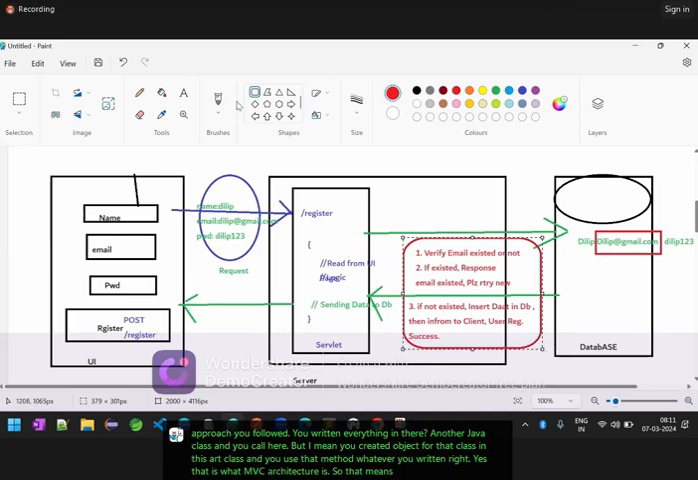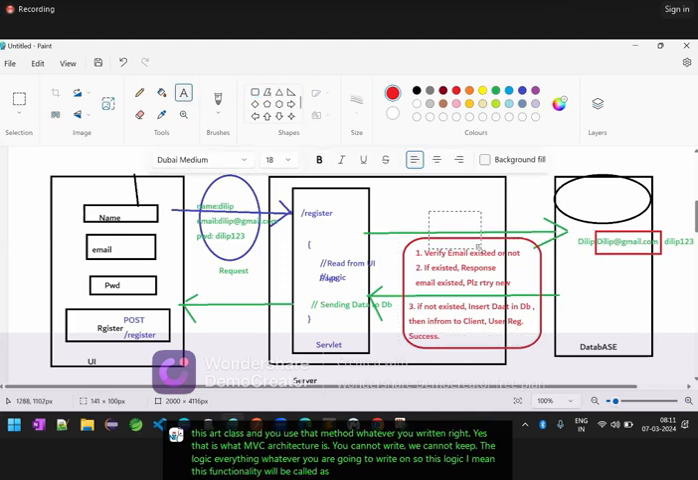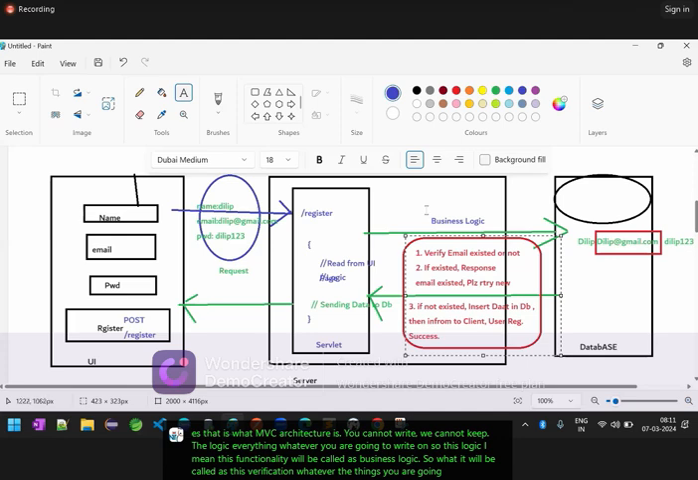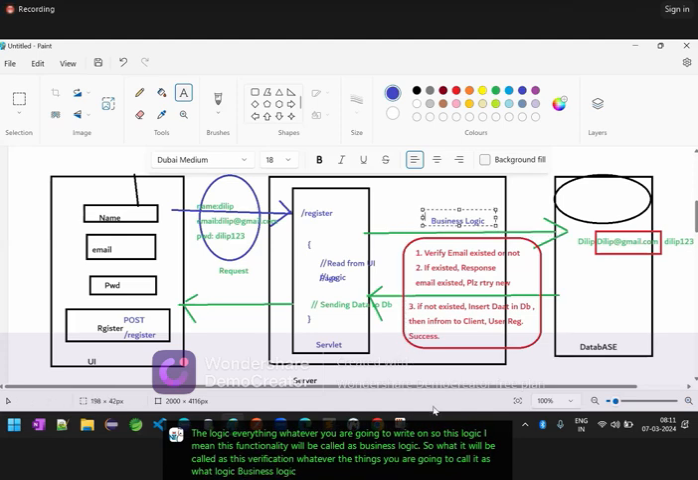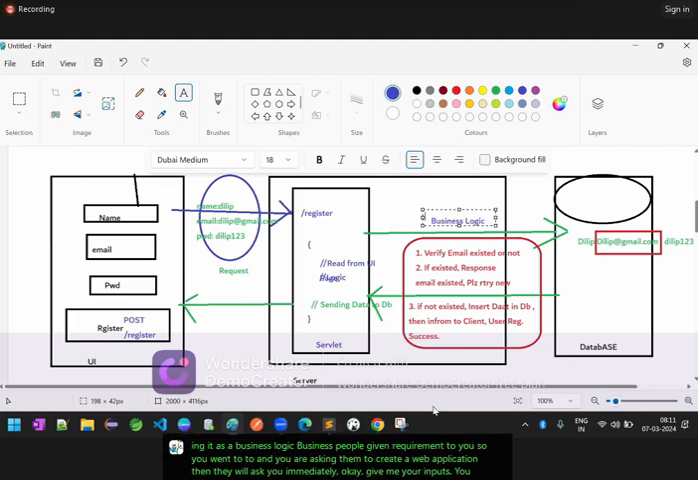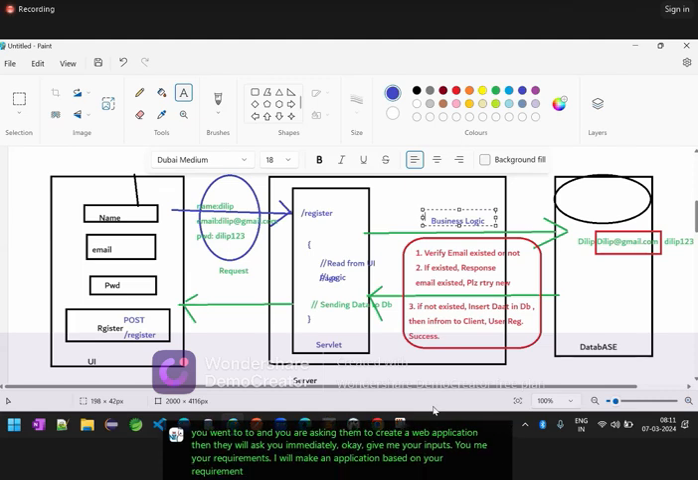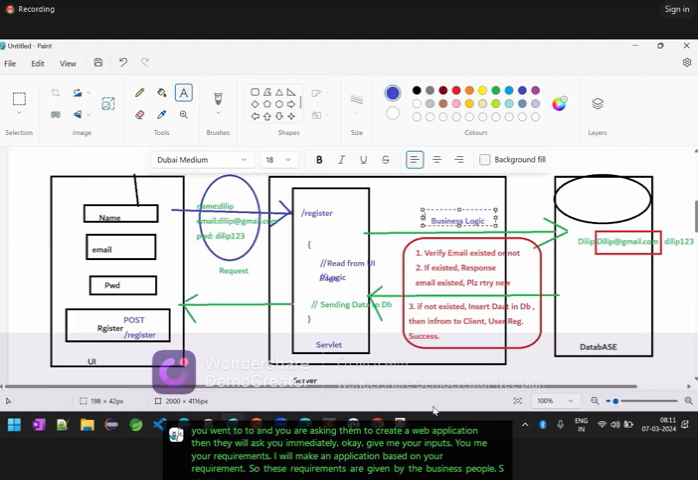So that means we cannot keep everything we are going to write in one place. This logic, this functionality, will be called business logic. Why do we call it business logic? Because business people gave you the requirement. Say you went to Infosys and asked them to create a web application. They will immediately ask you to give your inputs and your requirements, and they will make an application based on your requirements. So these requirements are given by the business people.